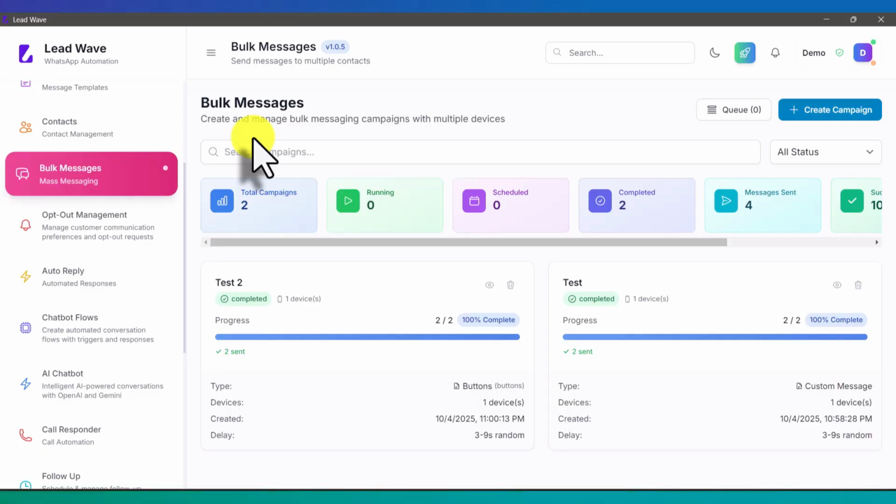Hello everyone, welcome to Leadwave. In the last video, we have seen a module called bulk messaging. I have explained how to use the bulk messaging module to send bulk messages by using Leadwave. Now in this video today, I am going to explain how to use opt-out management.